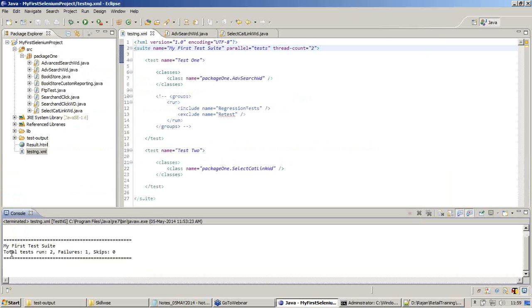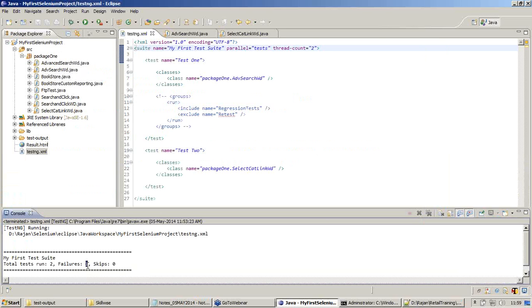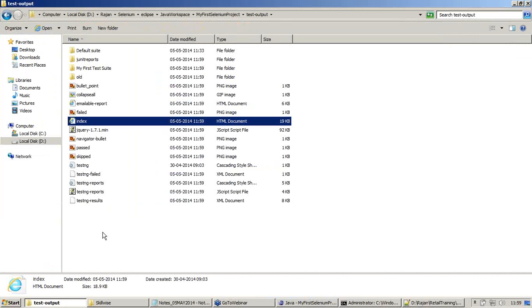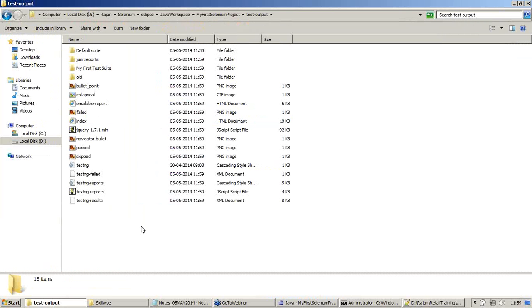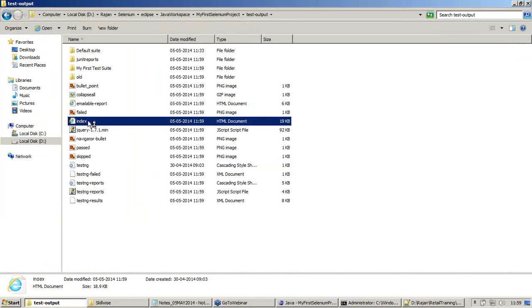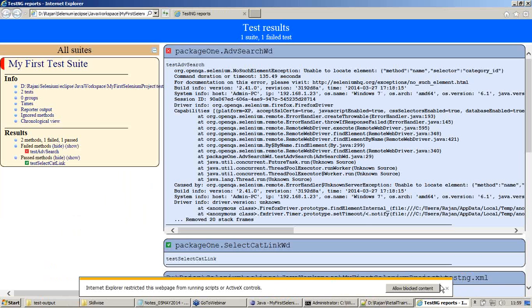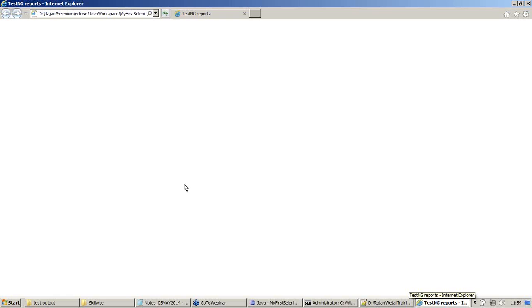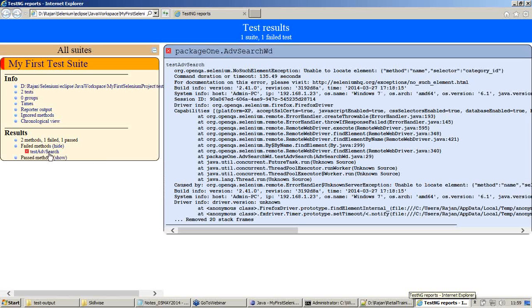Now the test cases are complete. It says failures 1 and total executions were 2. Let me go to the test output directory where I can find the results. I'll say allow blocked content. So test advanced search had a problem. It says no such element exception.